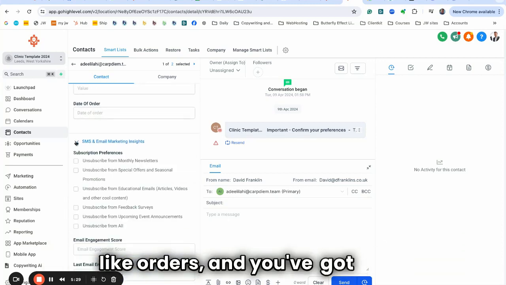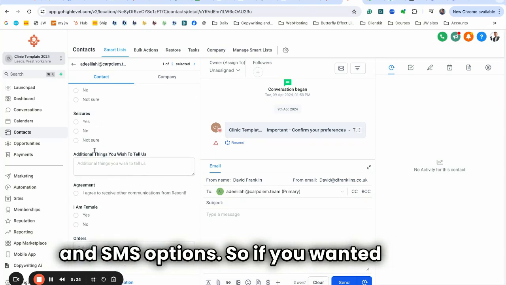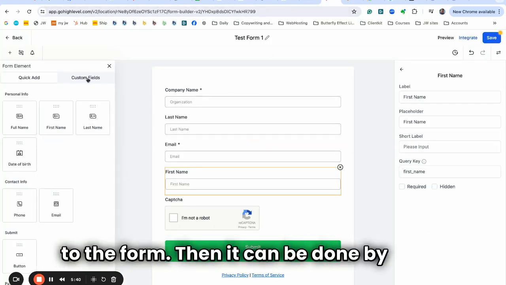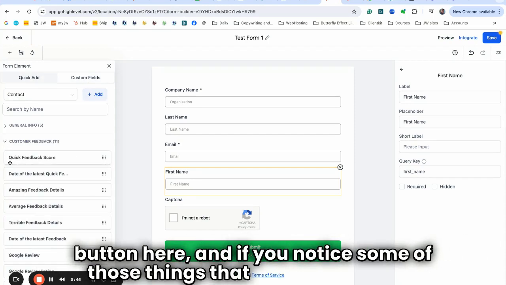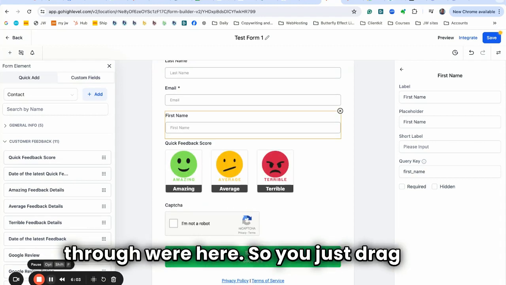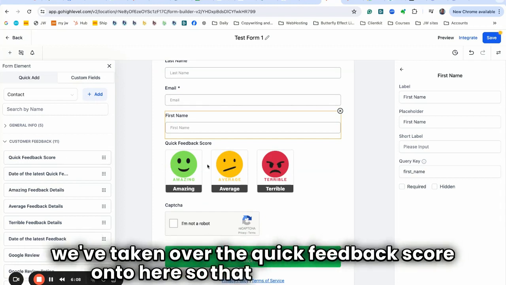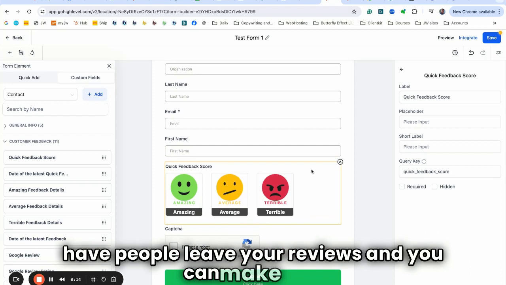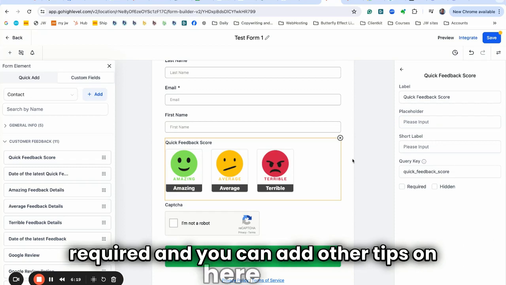and you've got email and SMS options. If you wanted to add any of these to the form, it can be done by using the custom fields button here. And if you notice, some of those things that we were scrolling through are here, so you just drag and move them across. We've taken over the quick feedback score onto here so that people can leave you reviews, and you can make that required, and you can add other tips on here for them.